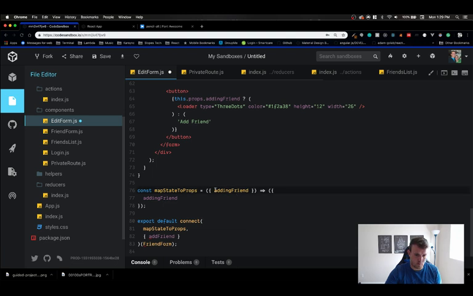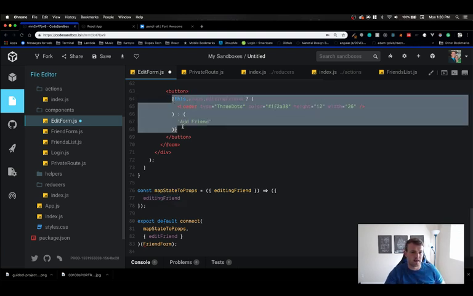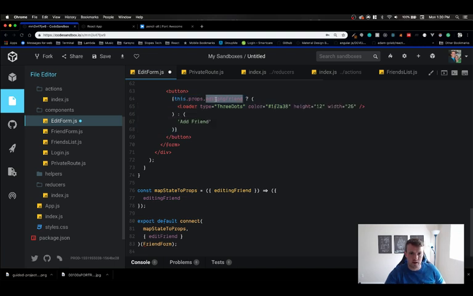We're going to add a new property called editing friend. This is called edit friend. This up here is editing friend. So we're going to bring editing friend Boolean from Redux. That's going to tell us when we're making this put request. And editing friend is going to give our spinner for however long it takes. Now we pass in EditForm, and we should be good to go.